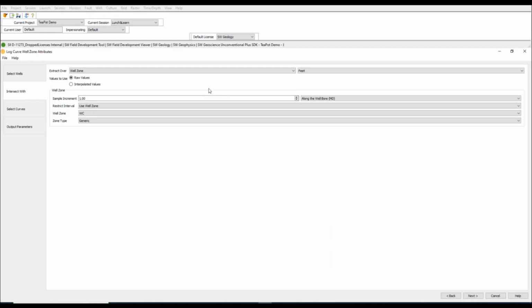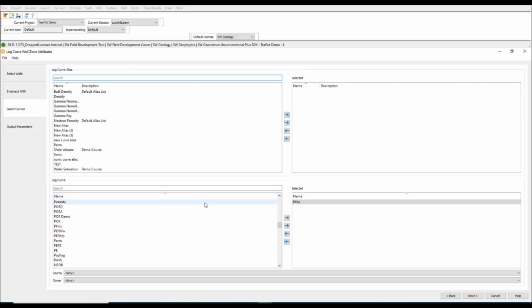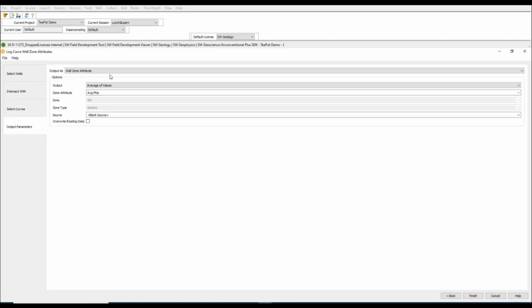So this can be the entire wellbore. It can be specified depths relative to formations or tops, or using just a defined well zone like the one we just created. So I'm going to go ahead and use that well zone I just created. I'll grab my porosity curve, and finally I can control the outputs.